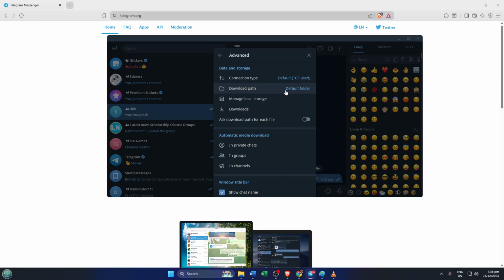Click Custom Folder, then hit Choose Folder to browse your computer. You might pick your regular desktop, a folder inside Documents, or even an external USB stick. Once chosen, make sure to hit Save so Telegram knows where to put your future downloads.